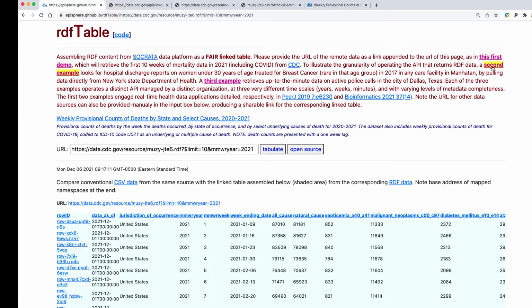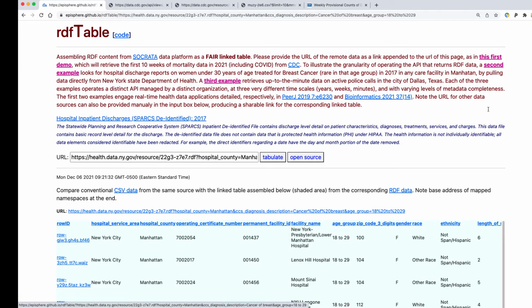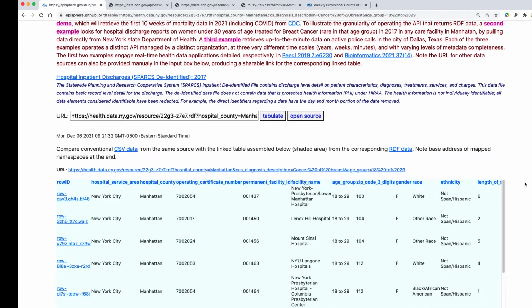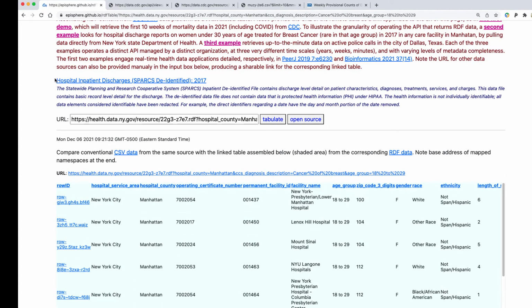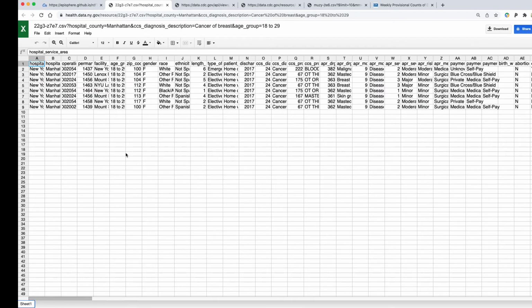Let's just have a look at the other example. So here we have weekly data on mortality. Here we have yearly data, and I look for something that is rare: breast cancer among women under 30 in Manhattan in 2017. And again, notice how the information was automatically assembled. We could have produced this in CSV, and that's it, same information.